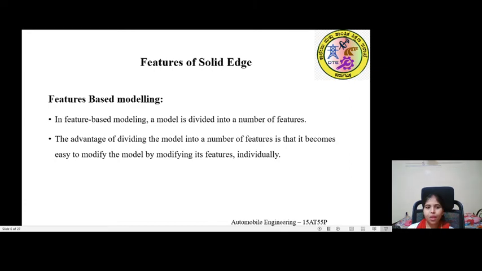Now, what is feature based modeling? In feature based modeling, a model is divided into a number of features. The advantage of dividing the model into a number of features is that it becomes easy to modify the model by modifying its features individually. Understood? When a model is divided into a number of features, you can modify the model by modifying its features individually.